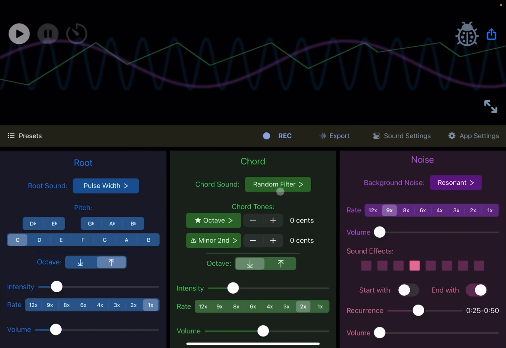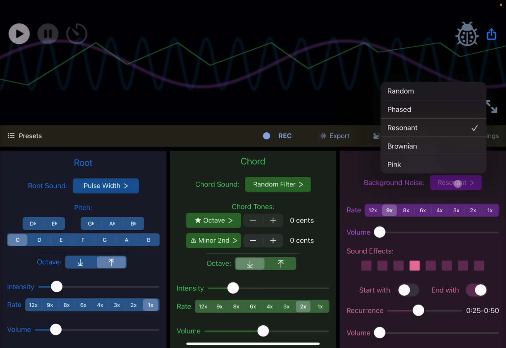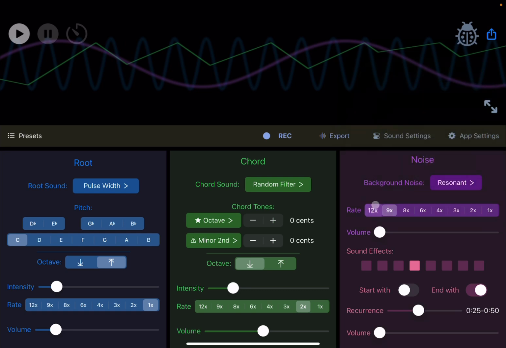Okay, great. Then you can add some noise and sound effects as well. So noise, you can choose the type of noise here. Okay, random, phased, resonant, Brownian, pink, rate of modulation, volume, and then you can also add some effects. And you can start with one effect, end with another, and then you establish the range of recurrence, how quickly they occur, and then of course adjust the volume.